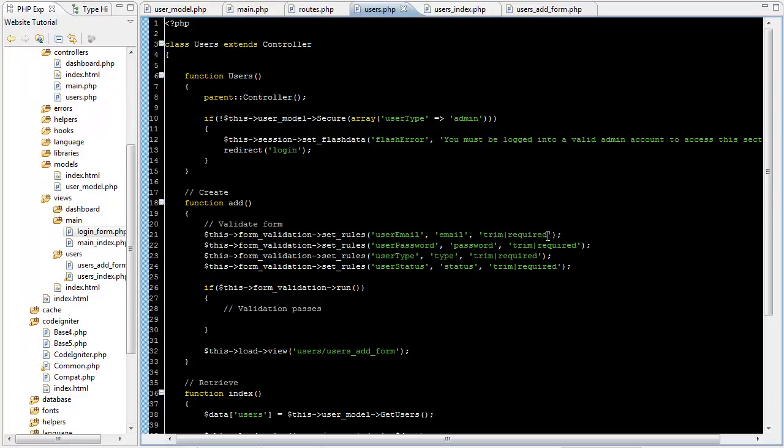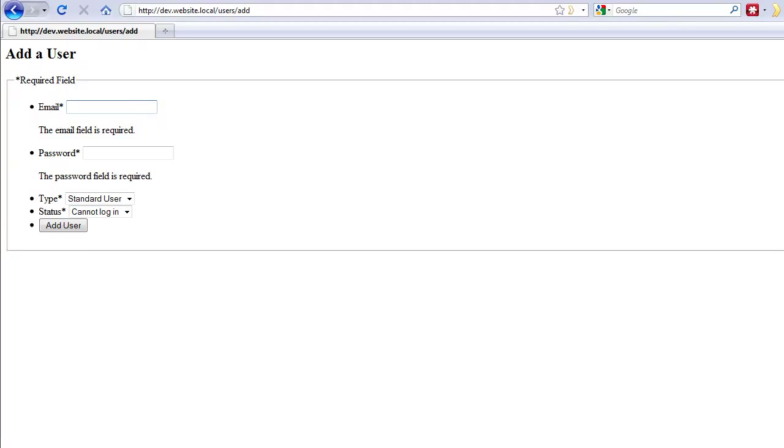We actually want to add more. We want to make sure the email is a valid email and the password is longer than 6 characters. So we'll go ahead and enter Sean, my password, pass, yeah. Alright, add user. Now the email field must contain a valid email address. The password field must be at least 6 characters in length.